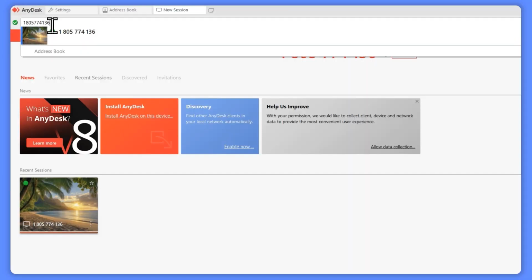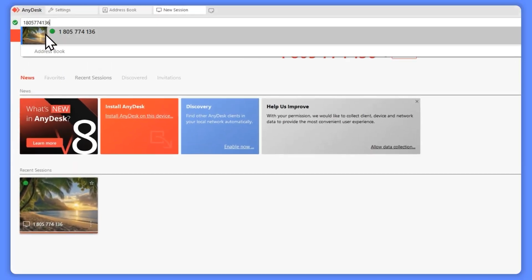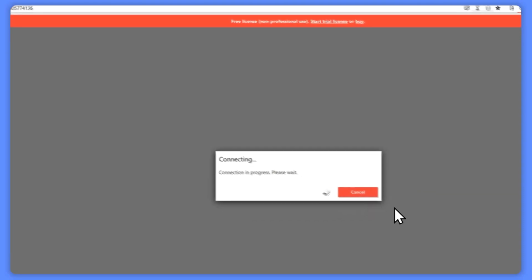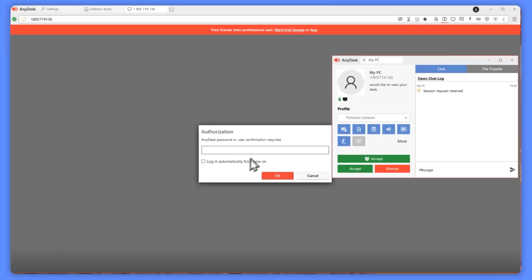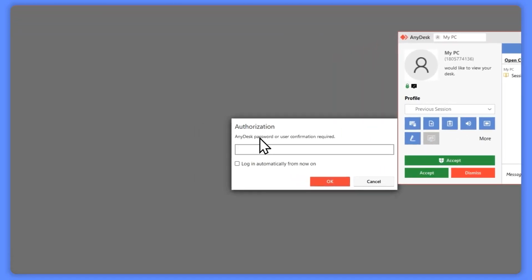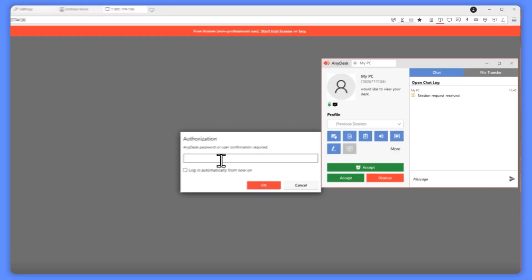So this is what would happen if you are to access another person's device. Once you enter their address right here in this bar, you can now click here, and then from here, it would now connect. In my case, it has the authorization right here. So I would need a password, because in my account, I have set an authorization password before someone else can access my device.